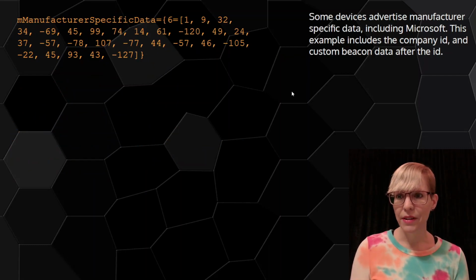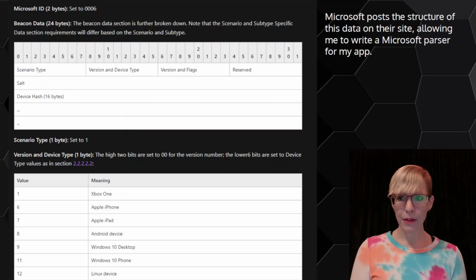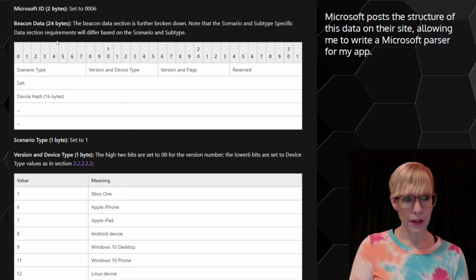Some devices advertise manufacturer-specific data, including Microsoft. This example includes the company ID and custom beacon data after the ID. So here 6 is Microsoft, and then we have a byte array of Microsoft's custom data. Microsoft posts the structure of this data on their site, which allowed me to write a Microsoft parser for my app. So here you can see the beacon data is 24 bytes, and then it breaks down how everything works.